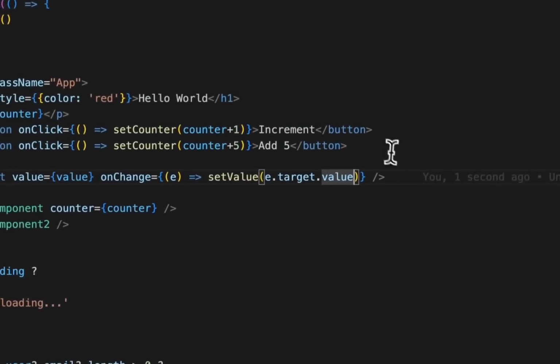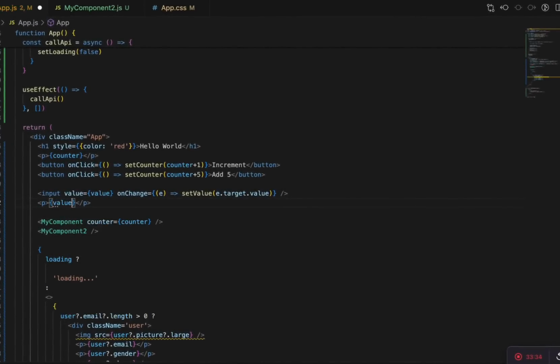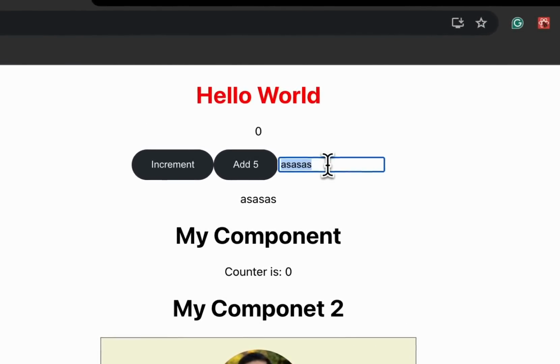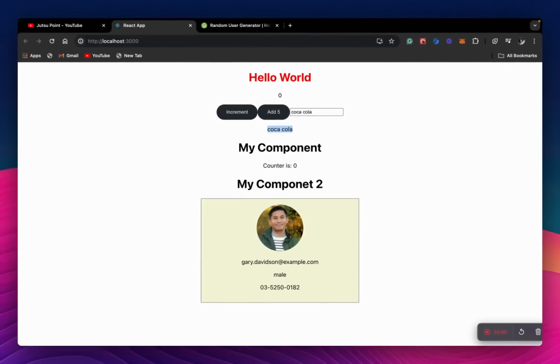And you can verify this by creating a p tag and passing the value here. Okay, so now when you type something, let's say Coca-Cola, you can see the value displayed here. So this is how you create an input tag in React and make it a controlled input. A controlled input is nothing but an input which is hooked to React state. Okay, so this was entire React. Now you can proudly say that you know React.